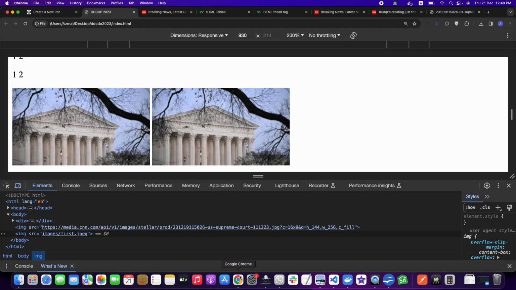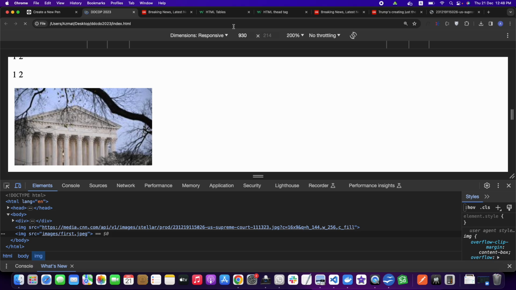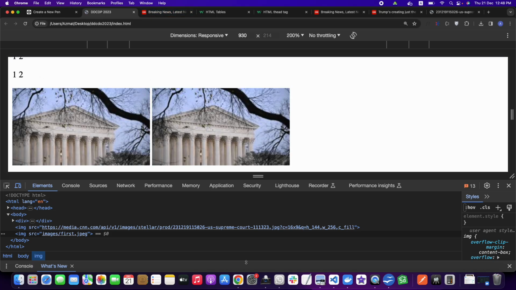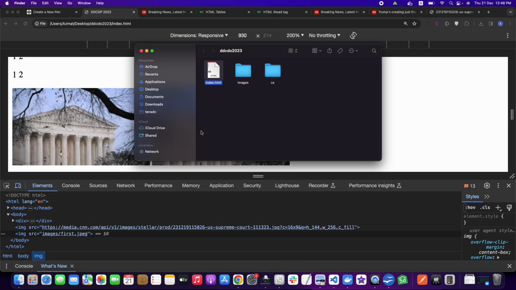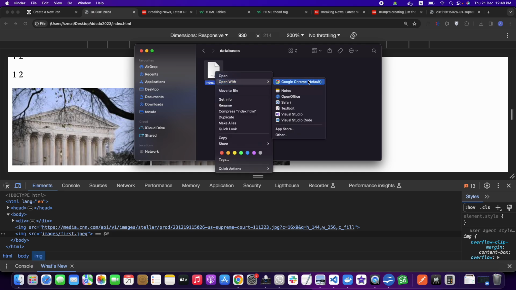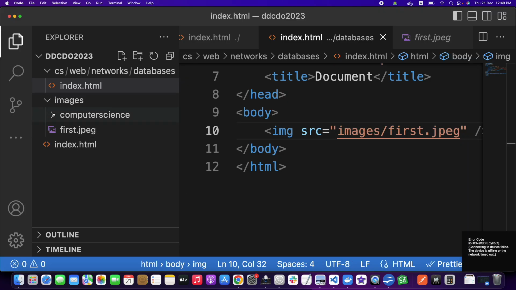Why? It's not in the same folder. Separate folder. If I go to CS, then web, then networks, then databases, this is the file. So it will have a broken image, you can see it, because it's not there, and we are deep inside the folders, right? So this is the trick for it.